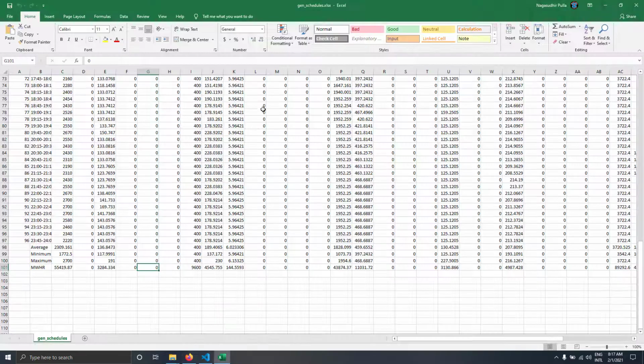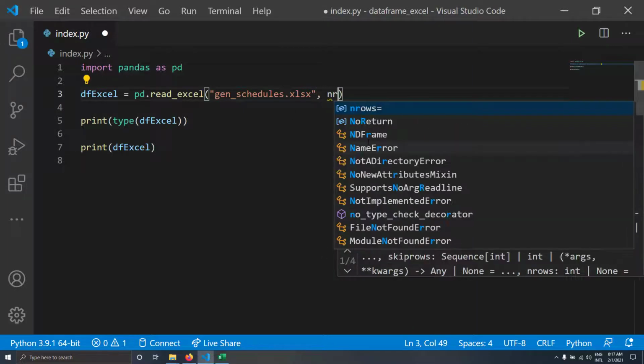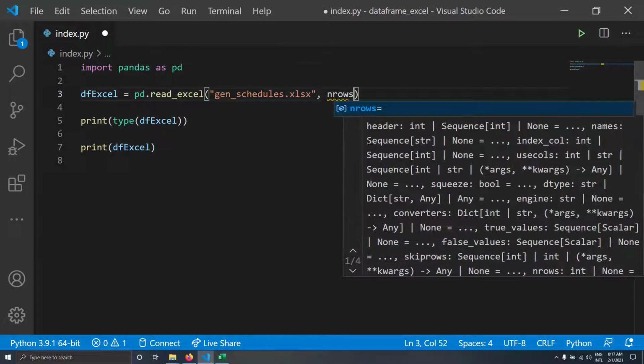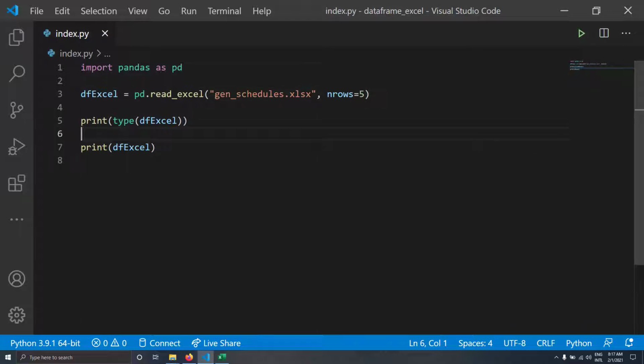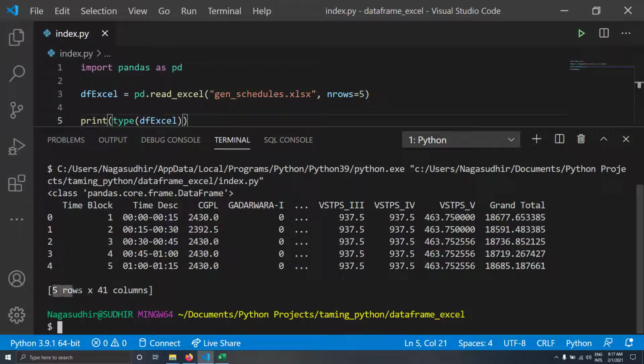So in our example, let's write nrows equal to 10. I mean, you can even write nrows equal to 5 for demonstration purposes. I'll let nrows equal to 5. That means I'll only take the first 5 rows. So if I run this, yeah, you can see I've got 5 rows only and 41 columns. So that means in that huge data frame, I'm only taking 5 rows.